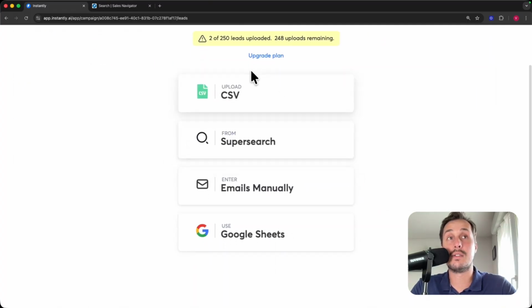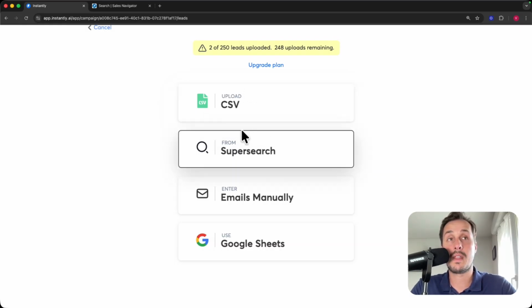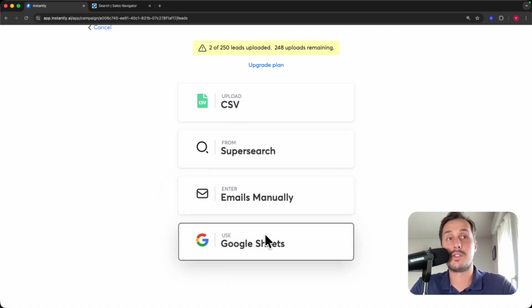And now you see here that we have 4 options to import leads. So we can upload a CSV. We can use super search. So it's basically the Instantly database, but I don't recommend to use this option because it's a database. And the problem with the database is that the data is not that fresh. So that's why I always prefer to use a LinkedIn Sales Navigator because here we have the fresh data on the market. Then you have enter emails manually, but not very useful, and use Google Sheets.